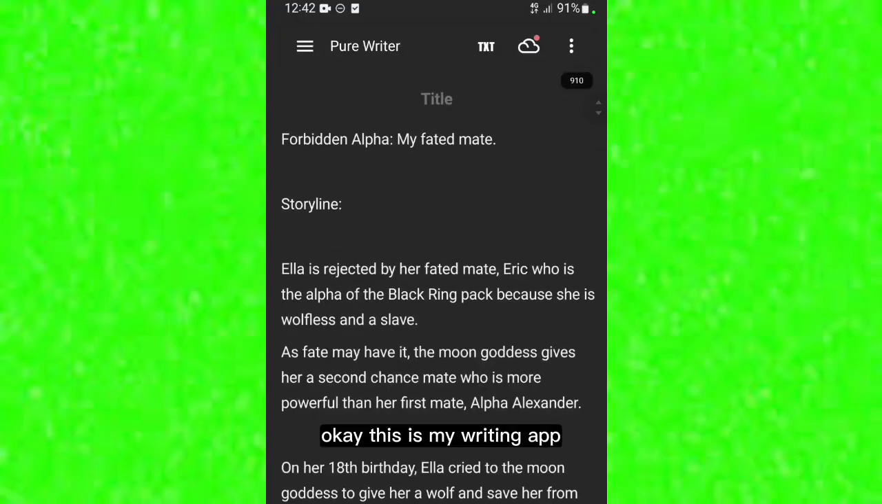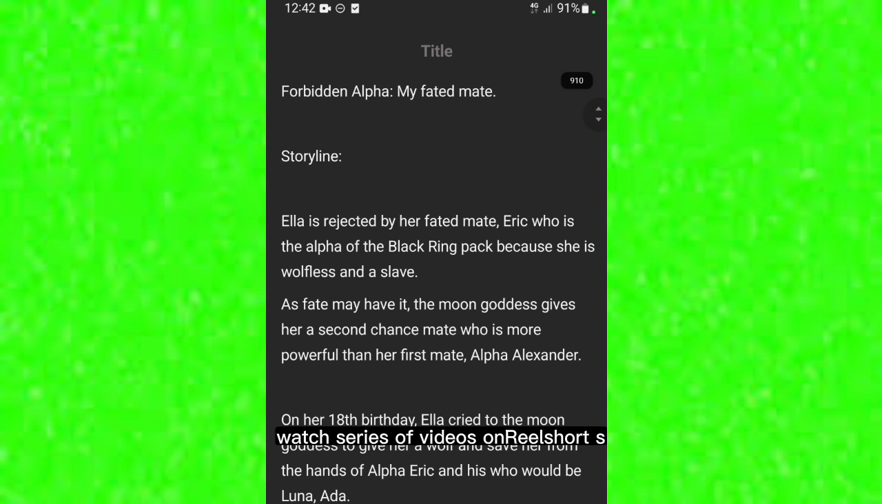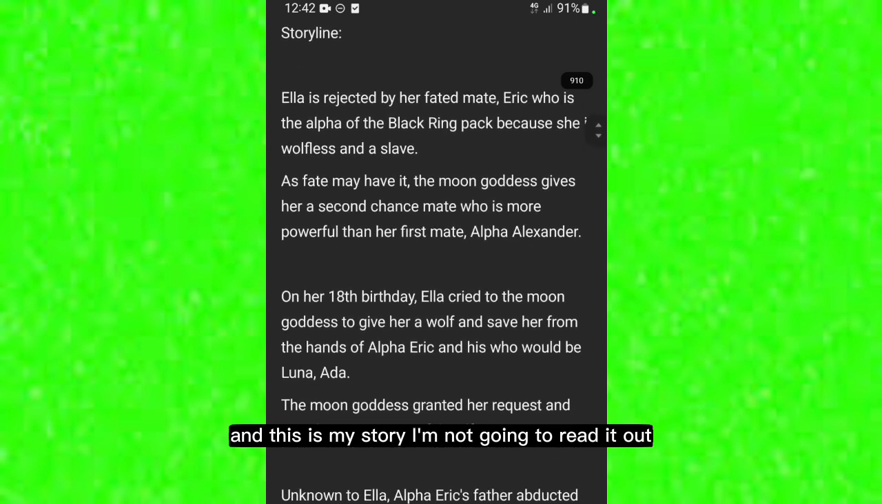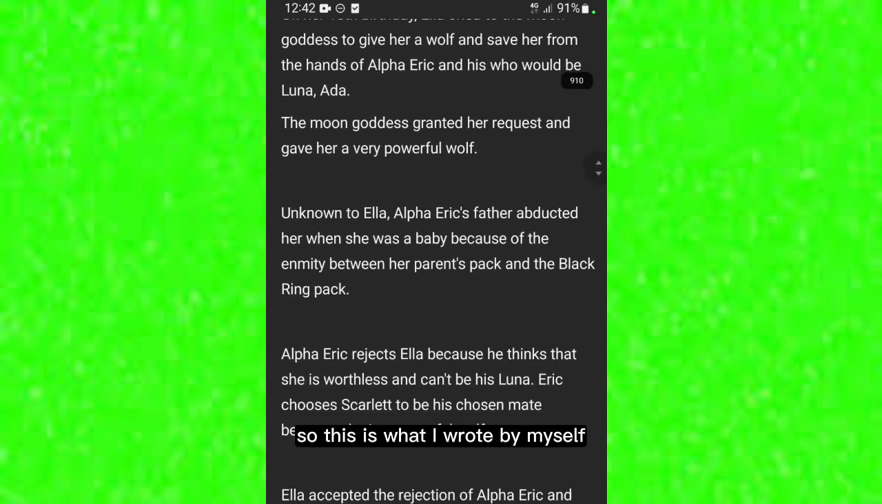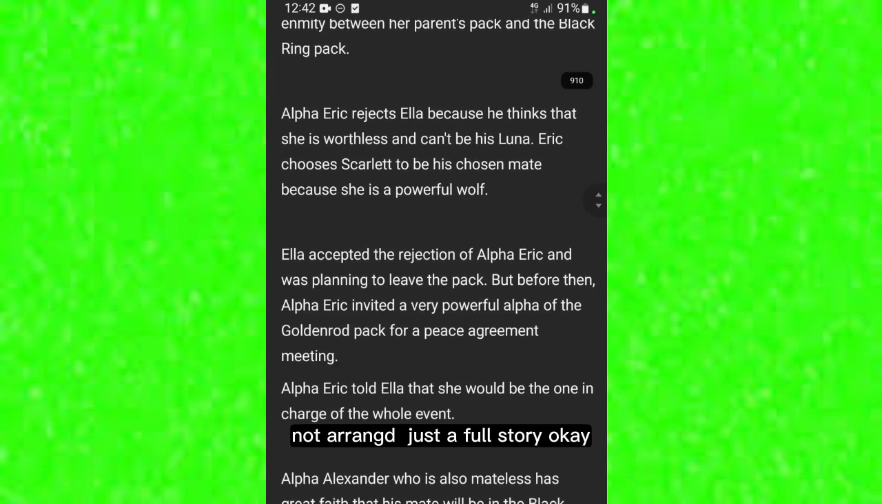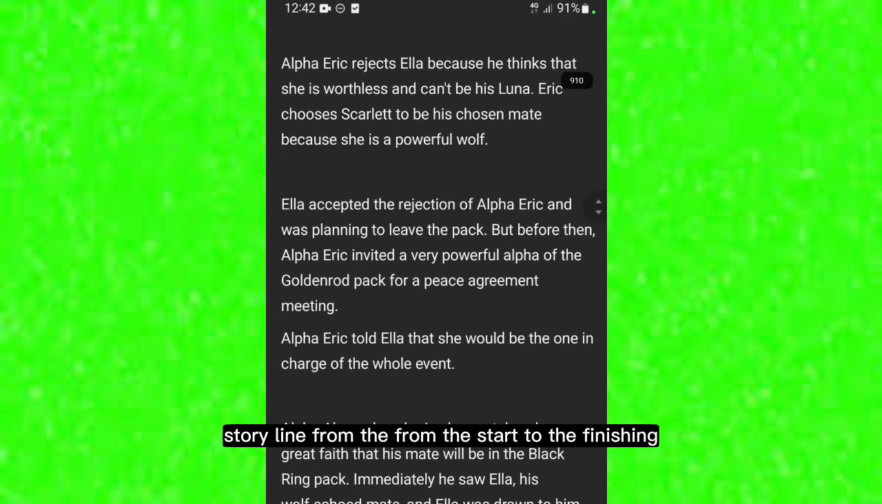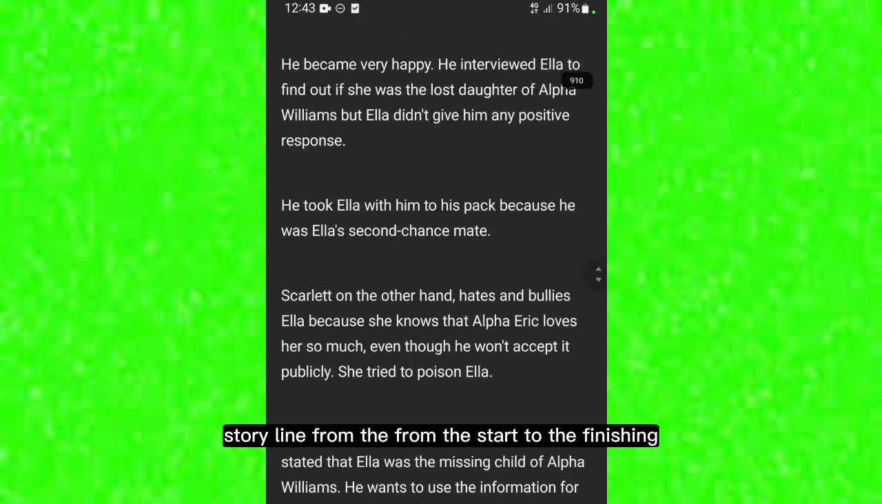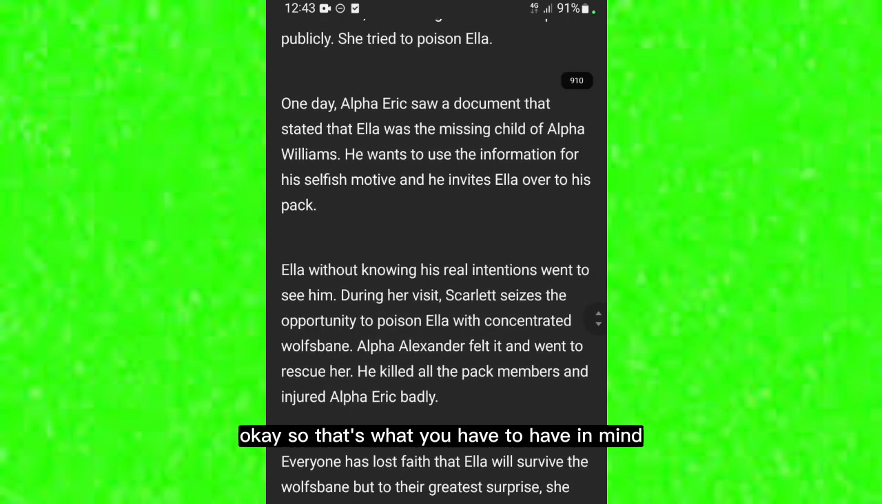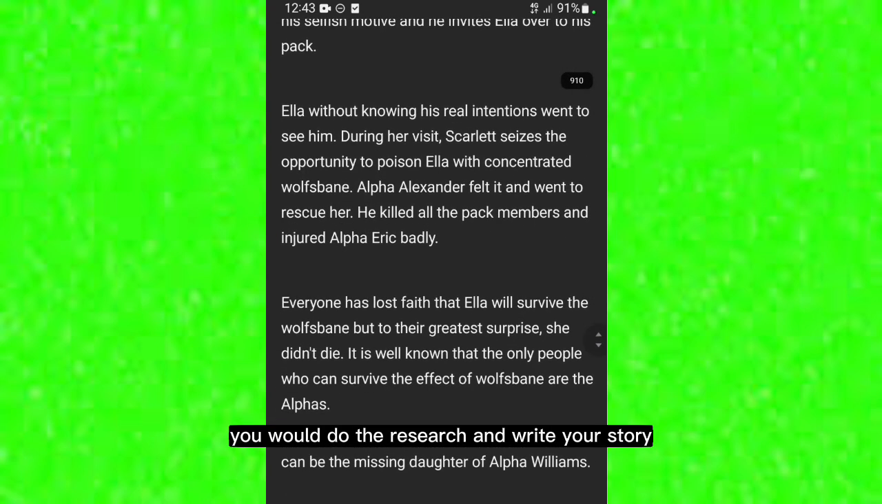Okay, this is my writing app. This is what I typed after I have done my research, watched a series of videos on Reelshort, and read a lot of free novels on NovelUp. And this is my story. I'm not going to read it out. So this is what I wrote by myself, not arranged, just a full storyline from the start to the finishing, okay? So that's what you have to have in mind. You will do the research and write your story from the start to the finishing without minding.